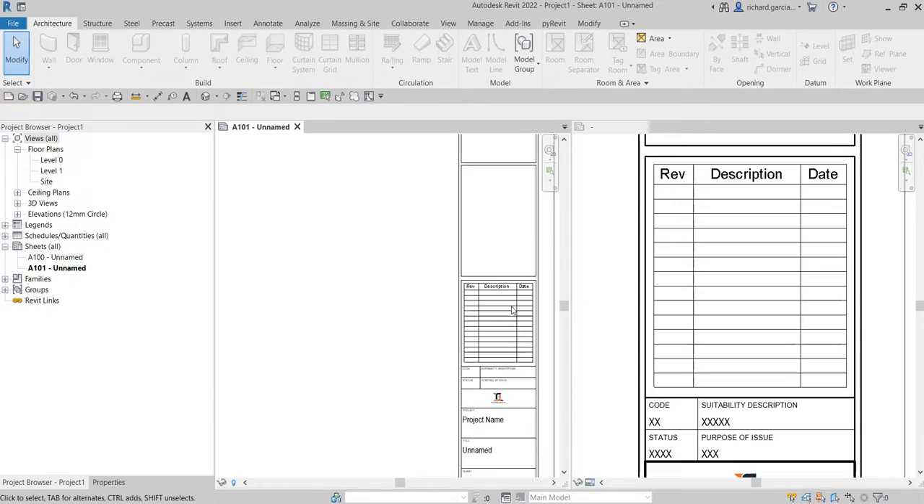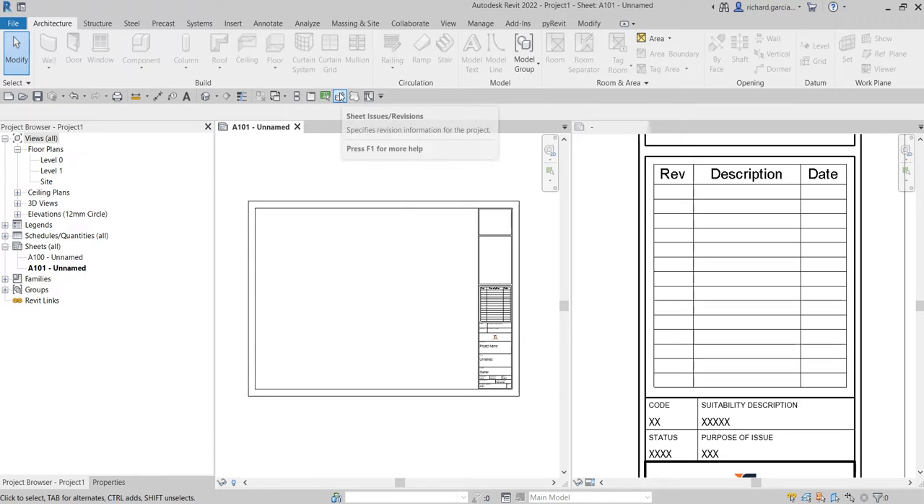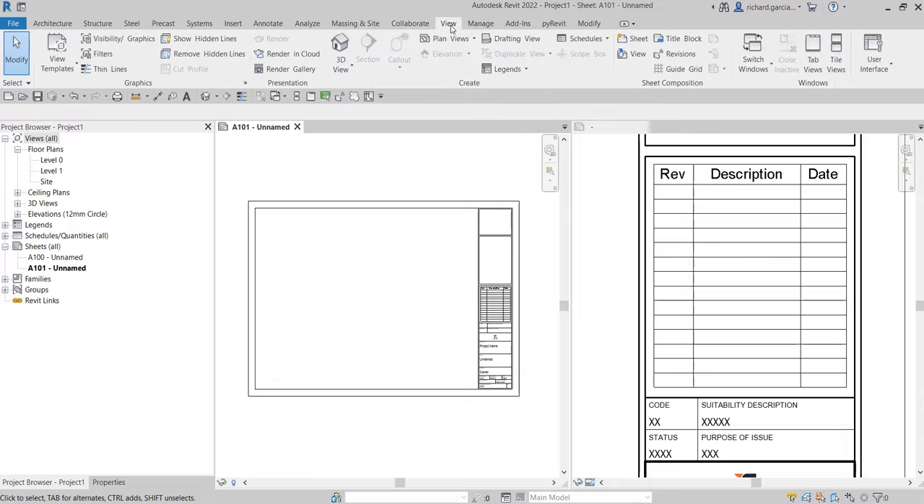Now let me put a temporary cloud here for us to be able to see how it will look like when it populates. I'm going to select the sheet issues revision. If you don't have this on your options bar, it's because I customized my options bar and put my sheet issues revision tool there. If you don't know where that is, you can go to the view tab, and here you can see that tool. You can right click that, and select add to quick access toolbar.